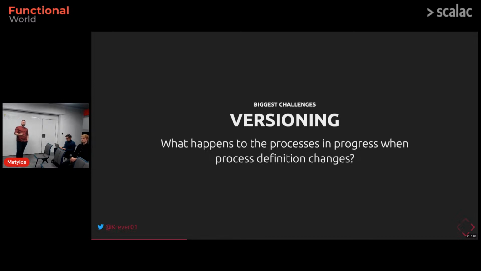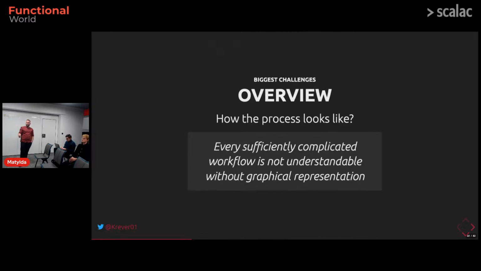Like, as we said at the beginning, a workflow can take up to a few weeks or maybe even months, right? And if you have enough load, over time you will accumulate processes. So when you come up with a new version, you have hundreds, if not thousands or hundreds of thousands of running processes. And you need a strategy of what to do with them when you deploy a new version of your process. Then another problem is the overview.